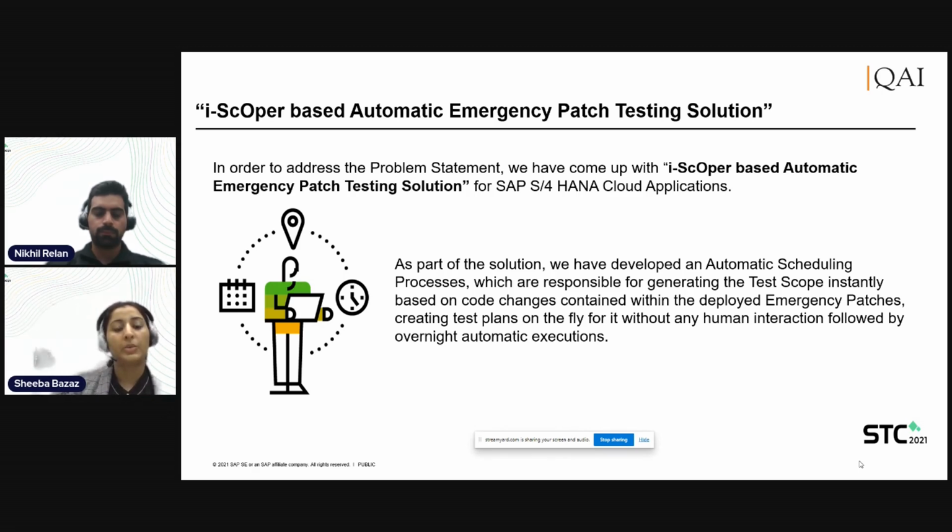In our solution, we have developed a set of automated scheduling processes which generate the test scope corresponding to an emergency patch code change. With that test scope, we bundle it up and create a test plan on the fly. At the end, we execute the complete test plan and share the status with the person responsible via email.